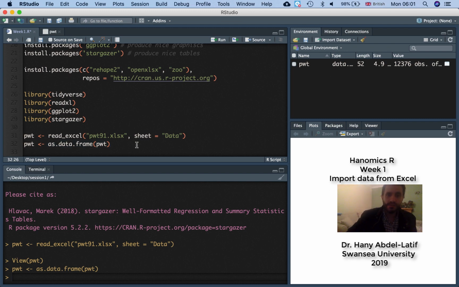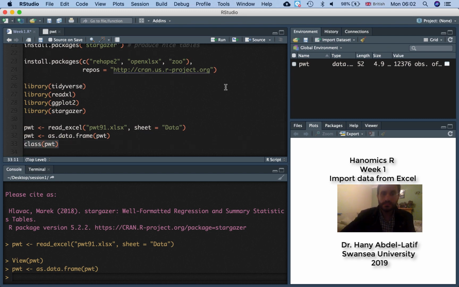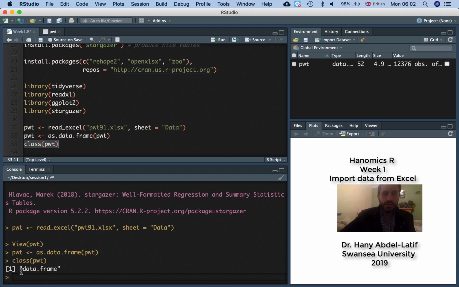If you're not sure about it, there's another function called class. For any object you want to know what it is, you use the function class on PWT. If I run this line, it will tell me this PWT is a data frame. Okay, so this is the first thing: how to import your data from an Excel file into R.